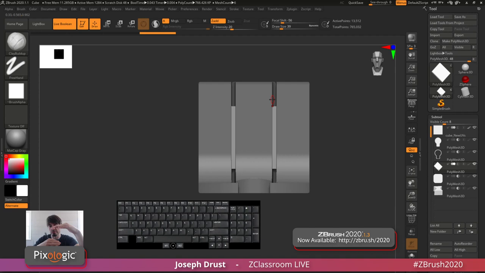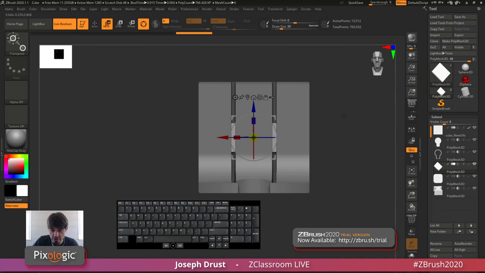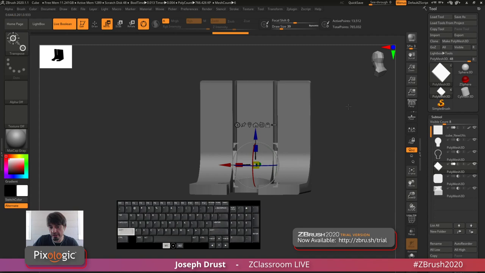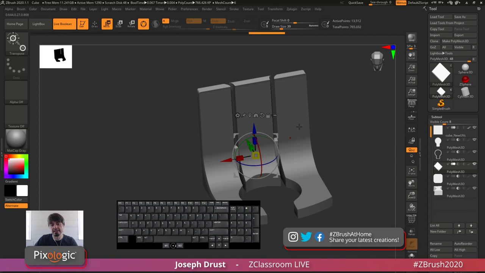So I'm gonna go to the move option and I'm gonna scale this down to get it a little bit smaller. So something like that. And then I'm gonna move it down to the bottom. I don't wanna go all the way. So maybe there, maybe lined up with that part. And now I want to add another one of these.